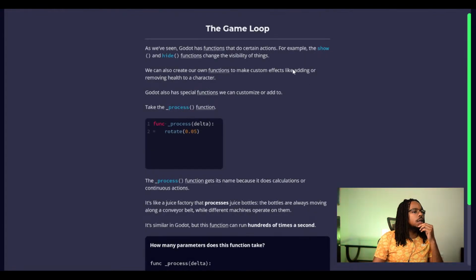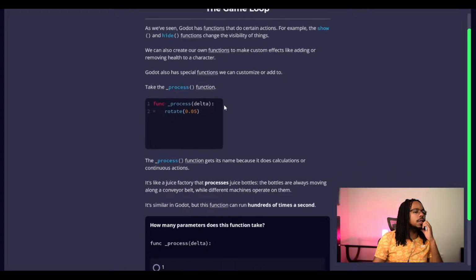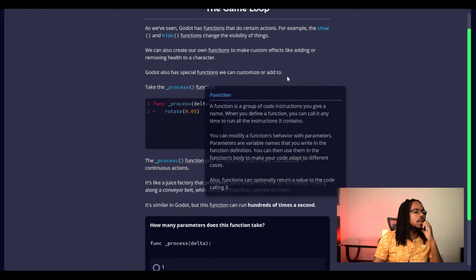As we've seen, Godot has functions that do certain actions. For example, the show and hide functions change the visibility of things. We can also create our own functions to make custom effects like adding or removing health to a character. Godot also has special functions we can customize or add to. Take the process function. Process delta rotate.